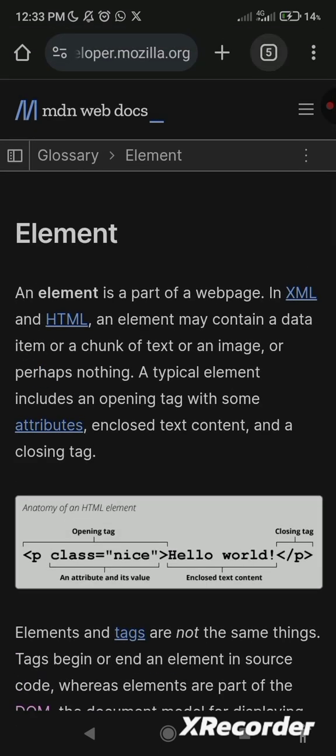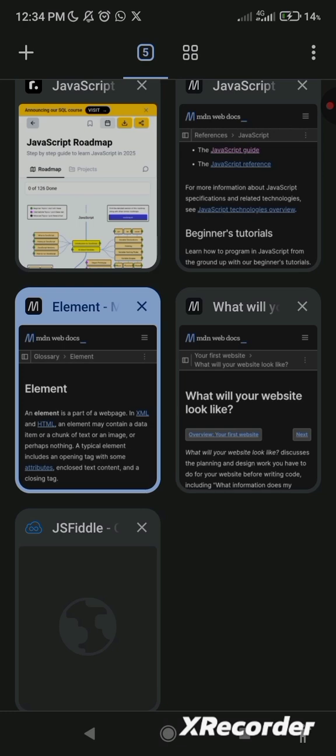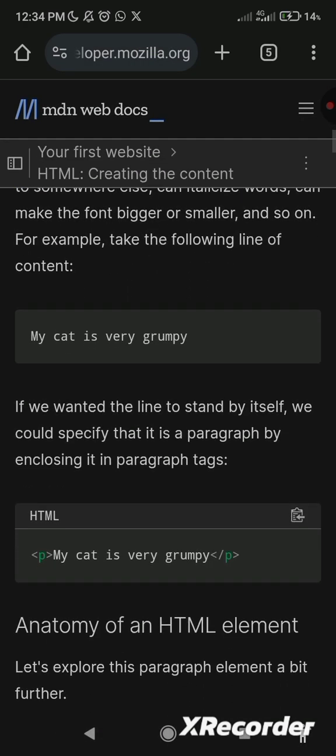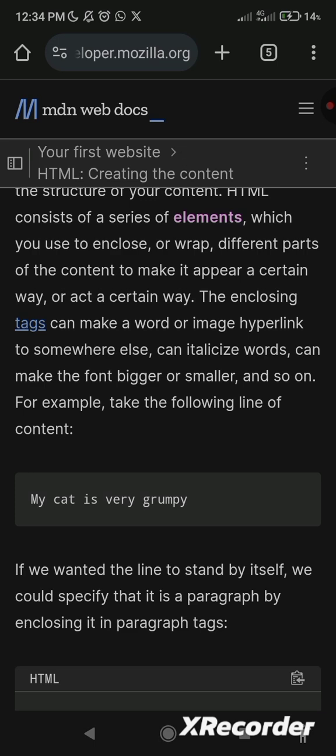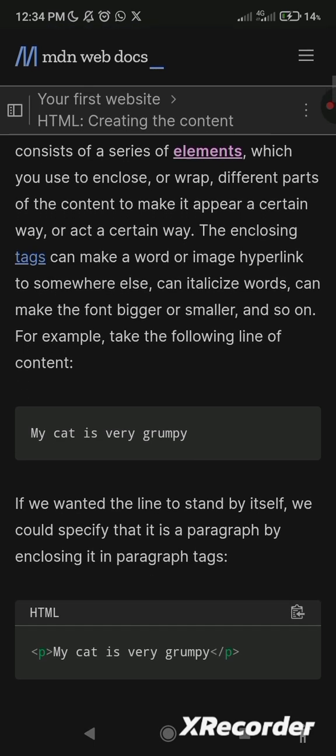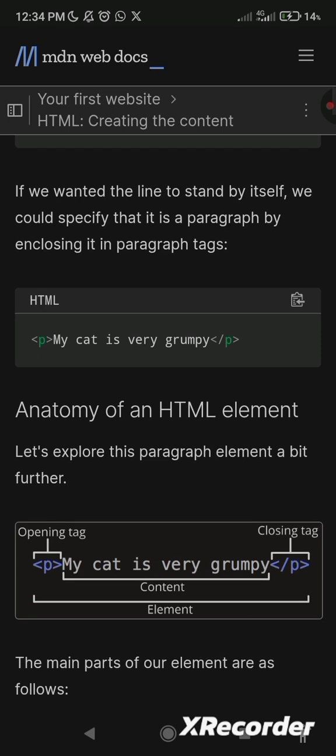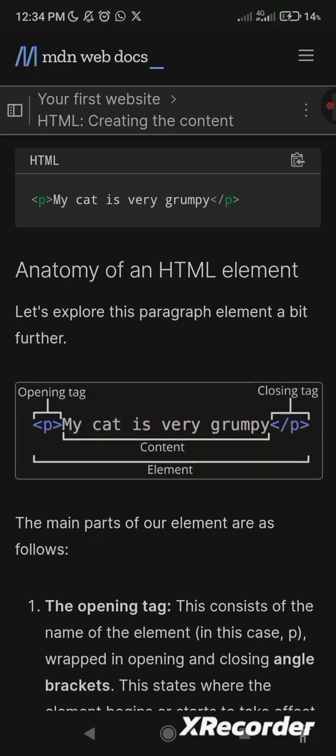We are going to do all these things. We are going to experiment with everything. Don't worry. So let's go back. Now, it says enclosing tags can contain a word. But let's just start the code. If you wanted the line to stand by itself, we can specify that it's a paragraph, enclosing it in paragraph tags. So this is the first code we are going to write now. You understand?